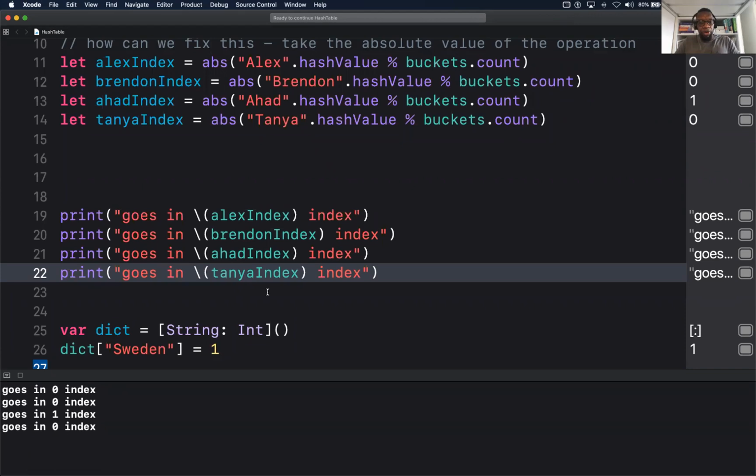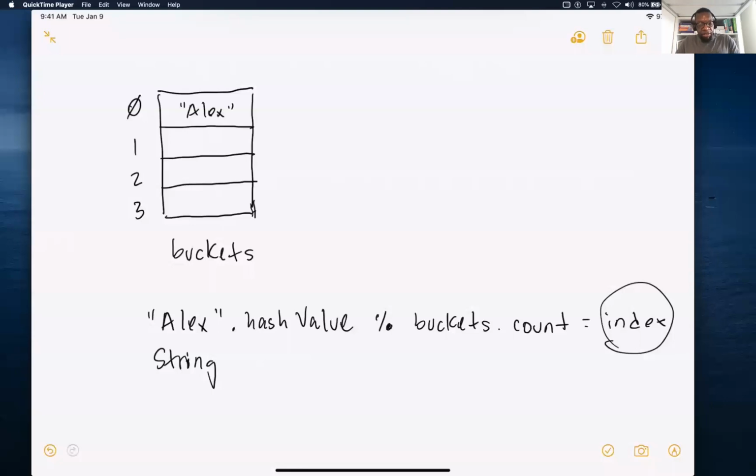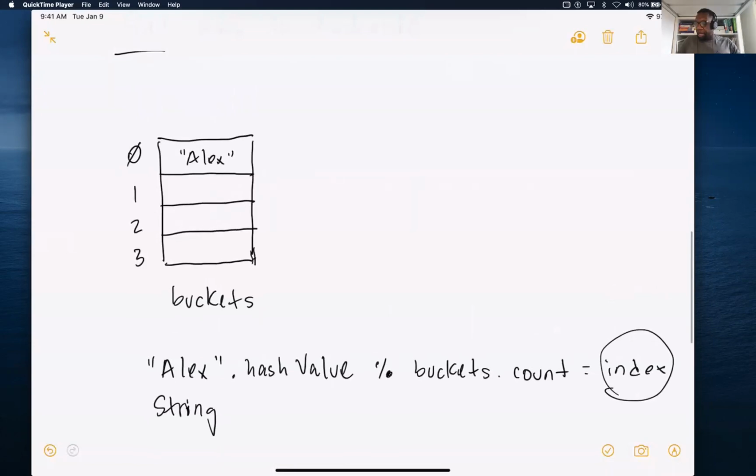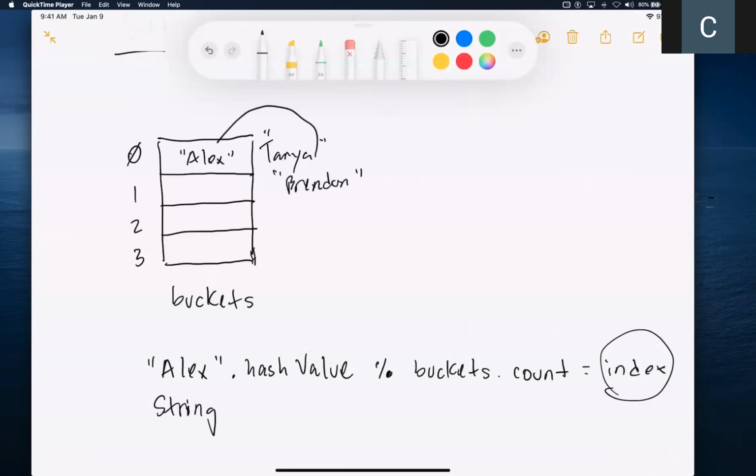So if we were to go back to our whiteboard here, we have Alex. Well, there's a problem. Anybody sees the problem here so far? Alex is already taking up 0. Yeah, so they're all going to be in 0? They're all going to be in 0, so that's not going to work because it's going to override it, correct? Okay. So in hash table terminology, this is known as a collision. So we have Alex, we have Tanya, and we have Brandon, all trying to go into index 0, right?